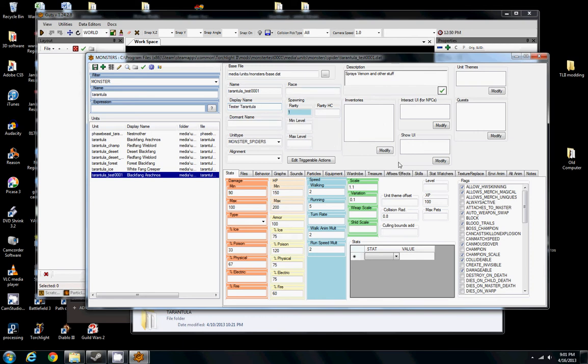Most of the stuff you don't want to touch unless you know what you're doing. You can play around with some of the stuff. Some of it may break the game, but you can always go back and fix it or start over. Either way, here are some of the most typical things you can change: your damage, how much damage it's doing. So we can go ahead and up the damage.